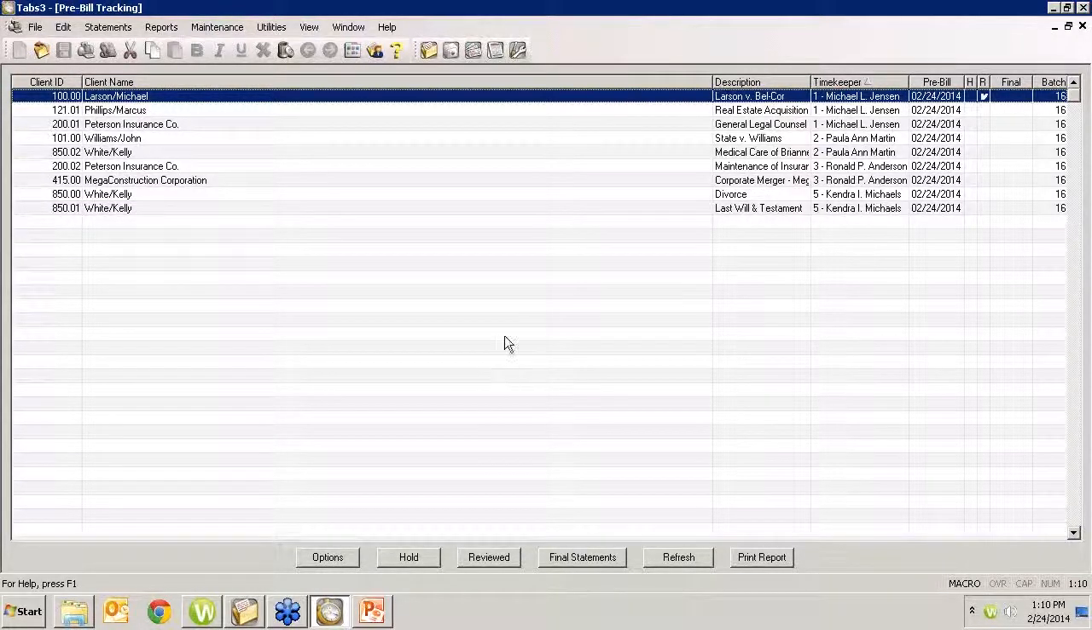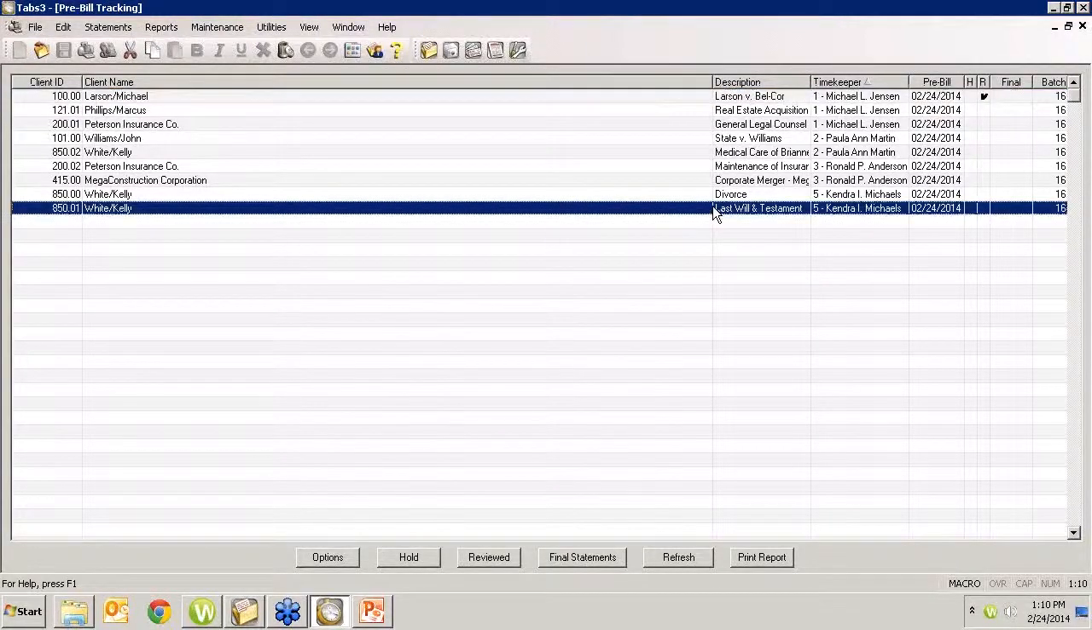If I wanted to hold this statement, let's say I get down to a contingent case or a probate case, and I wanted to review it. I wanted to see what the time was on a draft statement, but I don't want to bill it this time. I can just take that particular one and I can mark it hold. And that says that I reviewed this bill, but I'm holding it. I do not want to prepare a final bill.